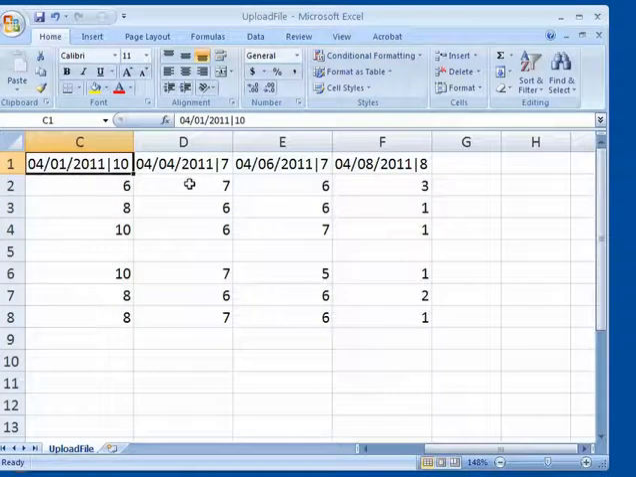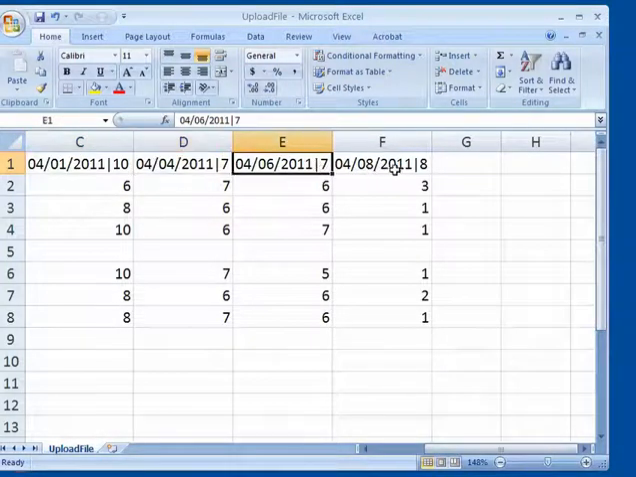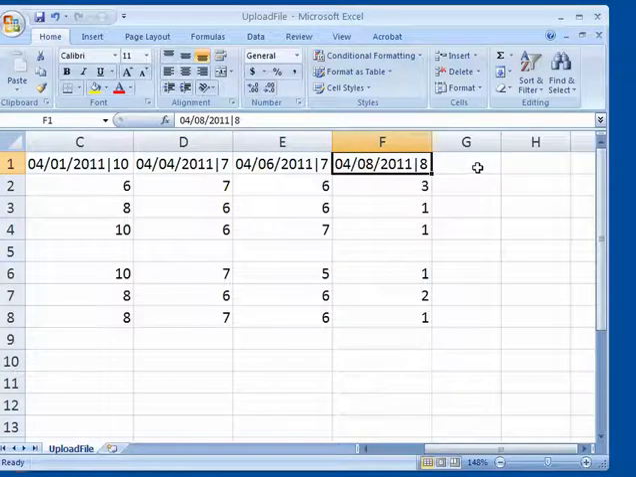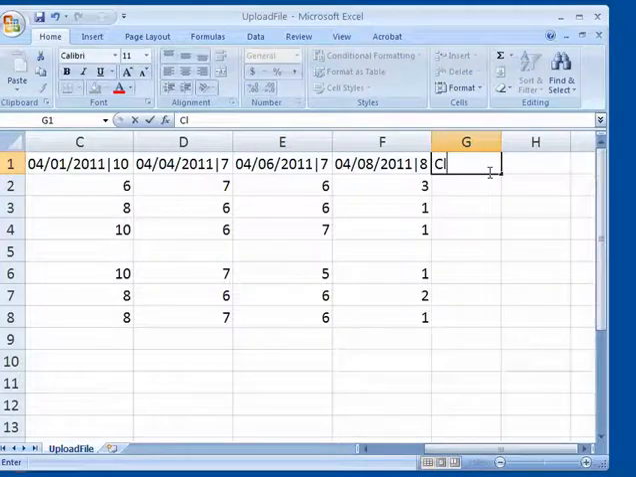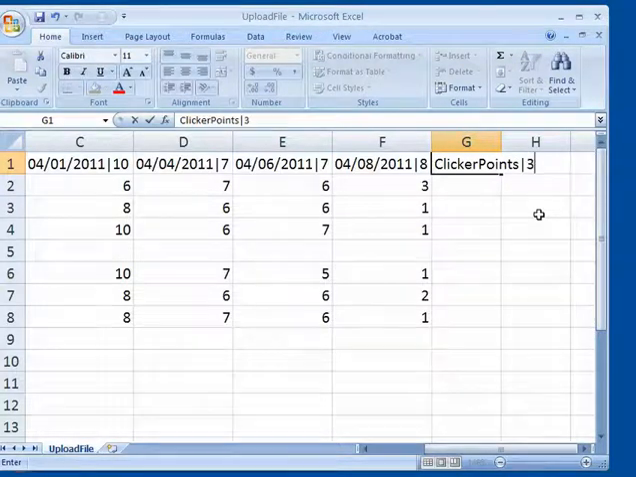You'll see the 4 columns worth of data with the date, a pipe sign, and the possible clicker points that day. So we'll see on 4-1 the possible points were 10, 4-4 is 7, 4-6 was 7, 4-8 was 8. So in column G, in cell 1, I'm going to type the header I want to see in Sakai, which is clicker points, followed by the pipe sign and the total number of points possible. So 10 plus 7 plus 7 plus 8 is 32.